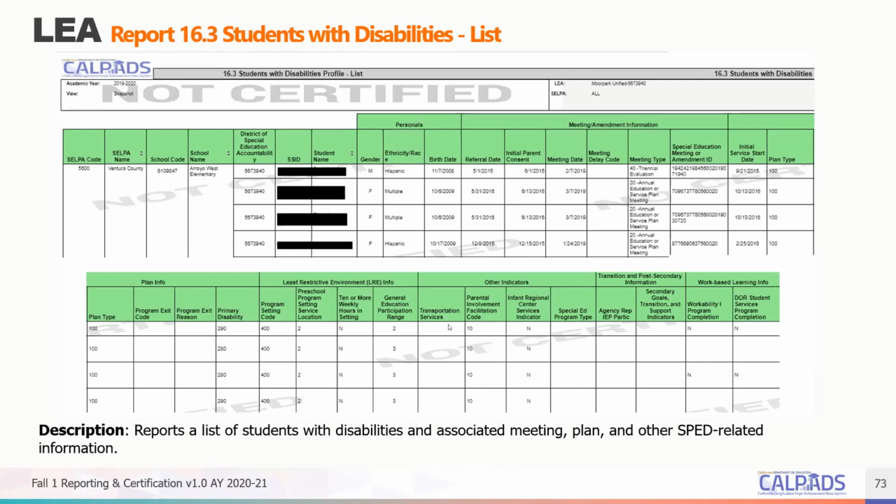So just like you all, we were thrown into fall one at the heels of end of year certification. So a lot of this is new to us and we're just coming to grips with it right now.